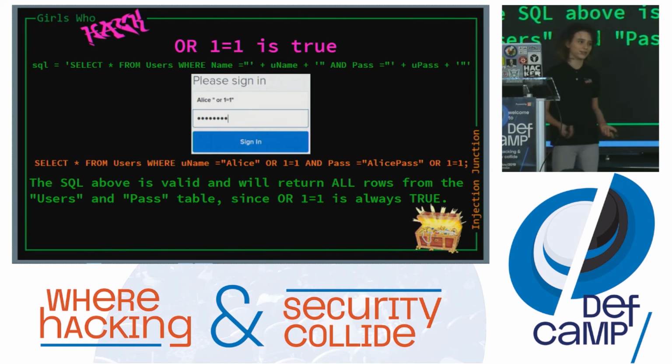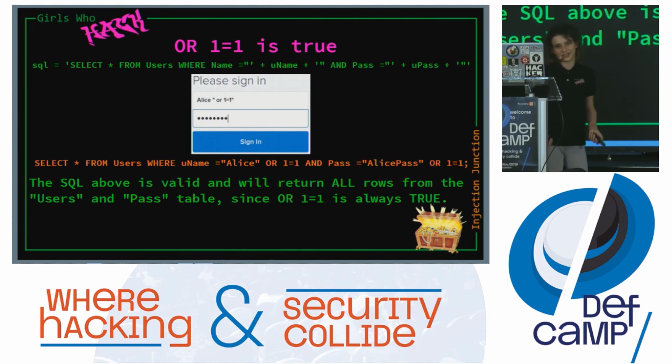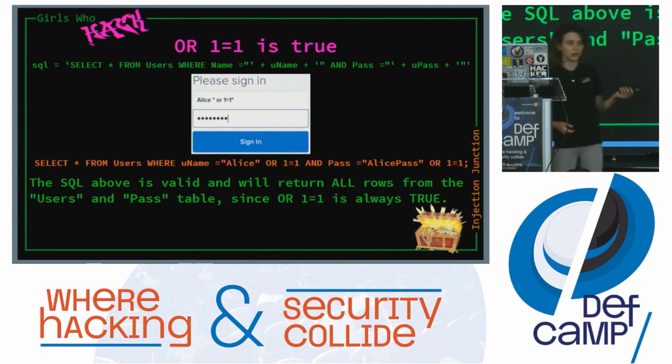And let's say Alice wants to attack this website because, I mean, why not? So she puts in Alice, double quote, or 1 = 1 in the username field, and then Alice pass, double quote, or 1 = 1 in the pass field. So then this command in orange gets sent to the database. Select from users where name equals uname, where uname equals Alice, or 1 = 1, and pass equals Alice pass, or 1 = 1. Does 1 = 1?